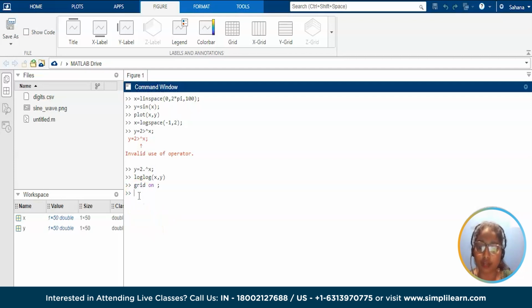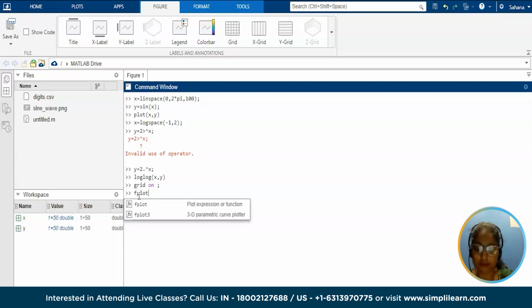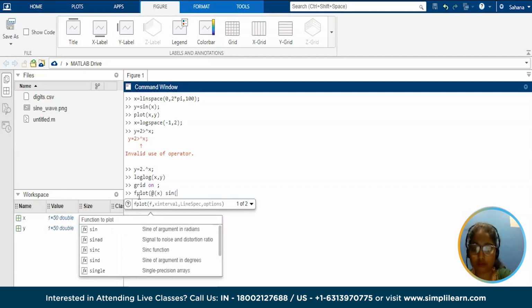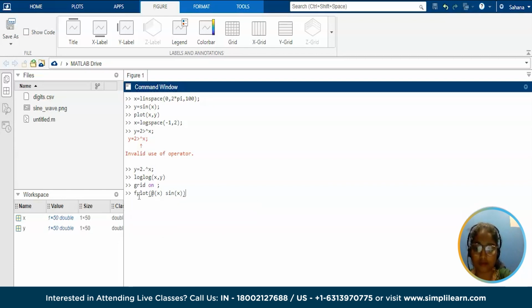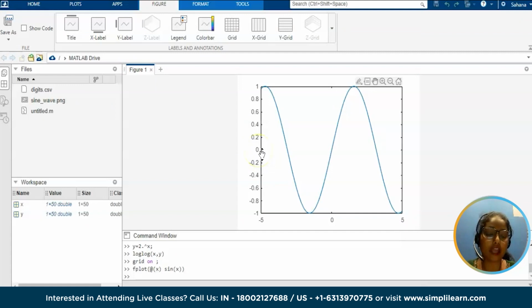Now coming back to function, we have to use an fplot function. For that, I am using fplot, at the rate of, within the bracket, at the rate of one more bracket, x, sine of x. As you can see, we have got a function plot for sin x.